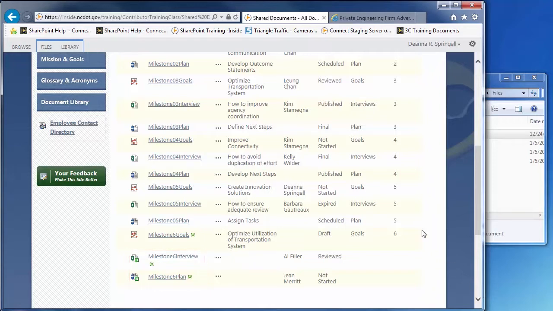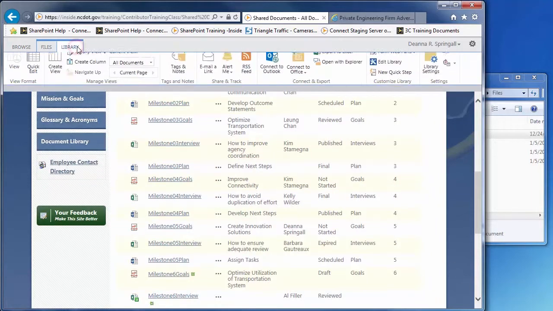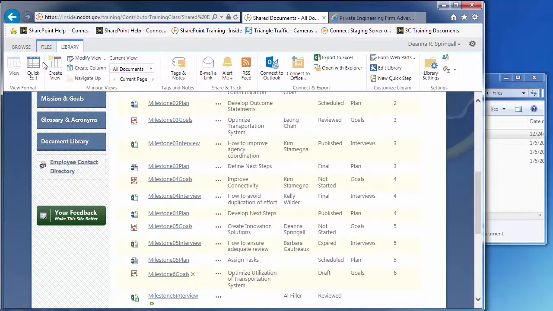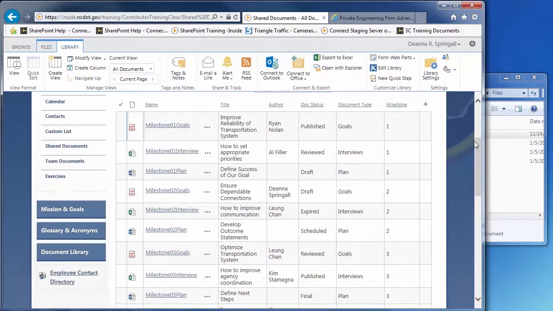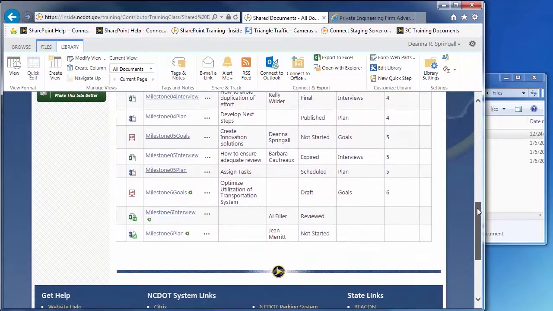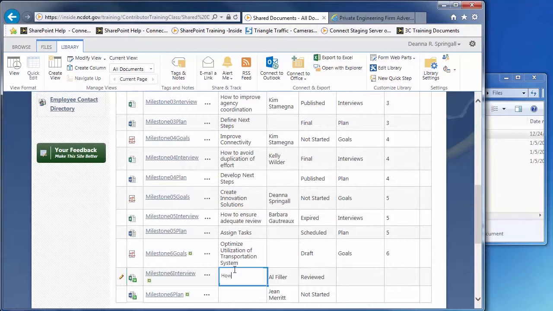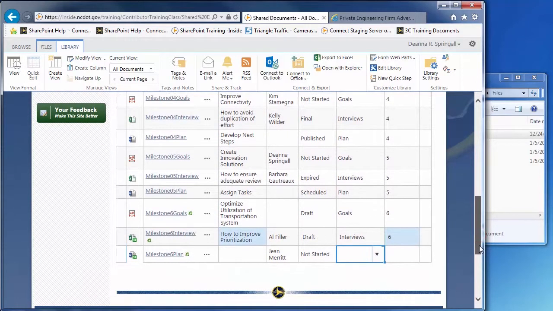Let's use Quick Edit to update the properties for both files at the same time. On the Library tab, click Quick Edit. Scroll to the bottom of the library again and add these properties for the first file. For the second file, let's add a title, use the autofill handle to copy the last three properties of the first file, then change the document type.